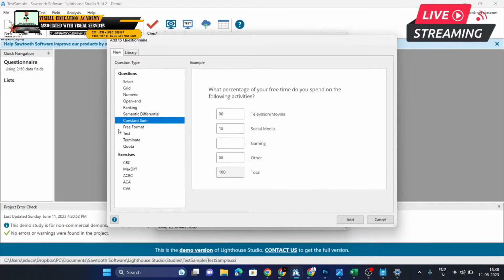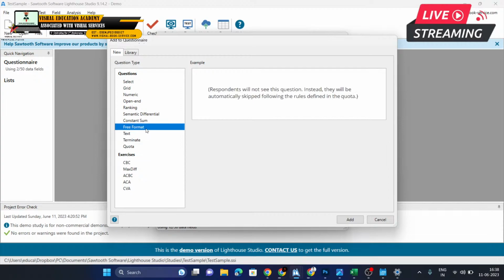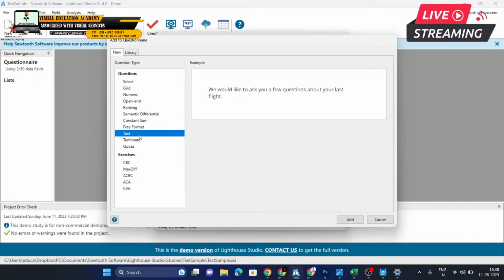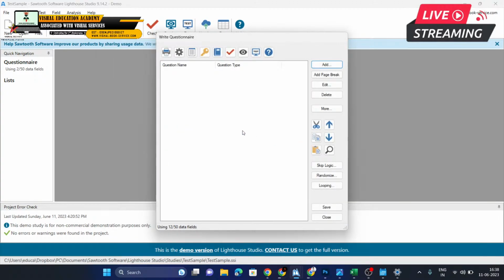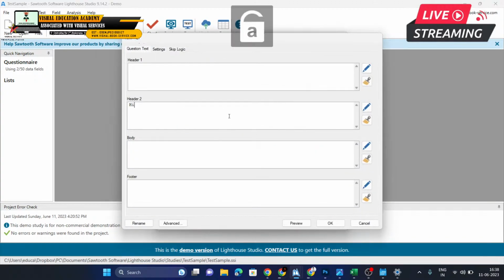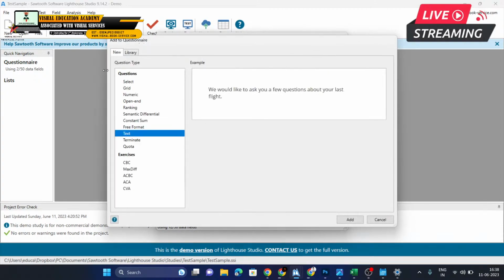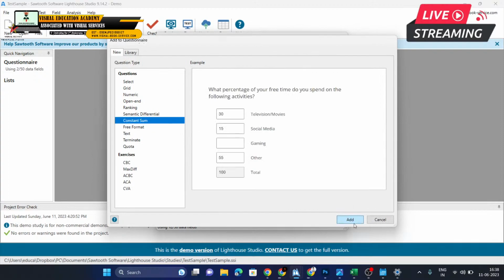Okay, this is the last for us, because quota and fee format is from advanced level type, so we'll not cover this. Text, you all know that text is the same every time. So this is a normal text type question.